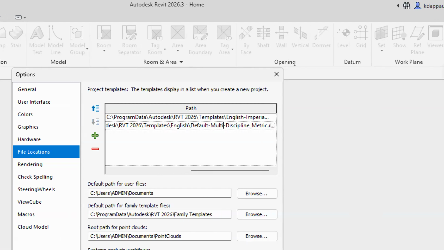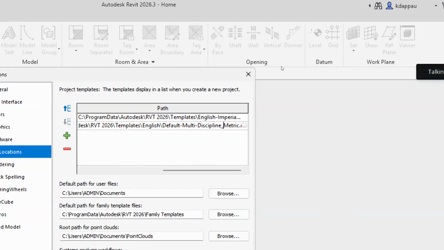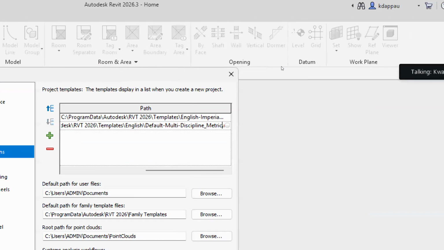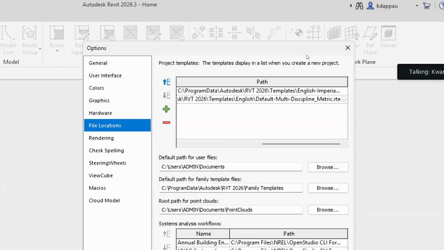So if you look at the path, you see the path: Default, Metric, Discipline, Metric, dot RTE. That is the path. You can set up your own path, and I'll show you how to do that later on.